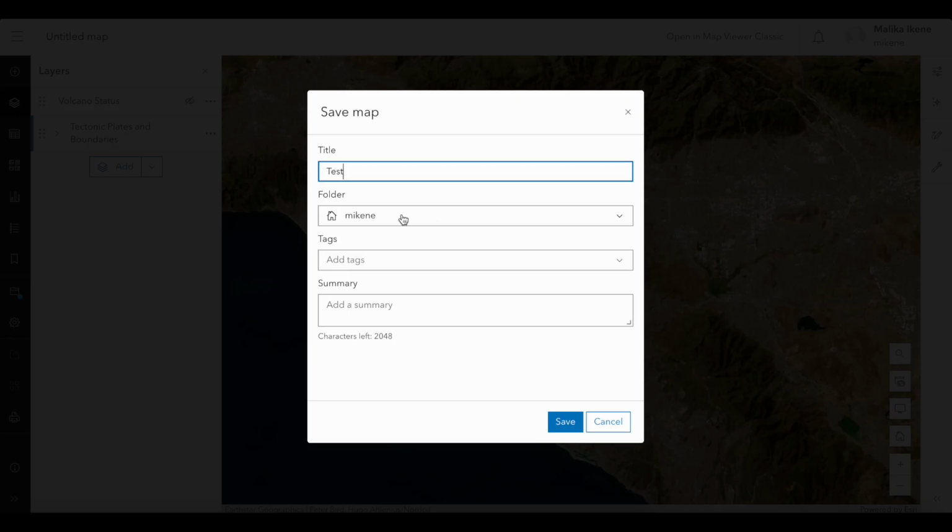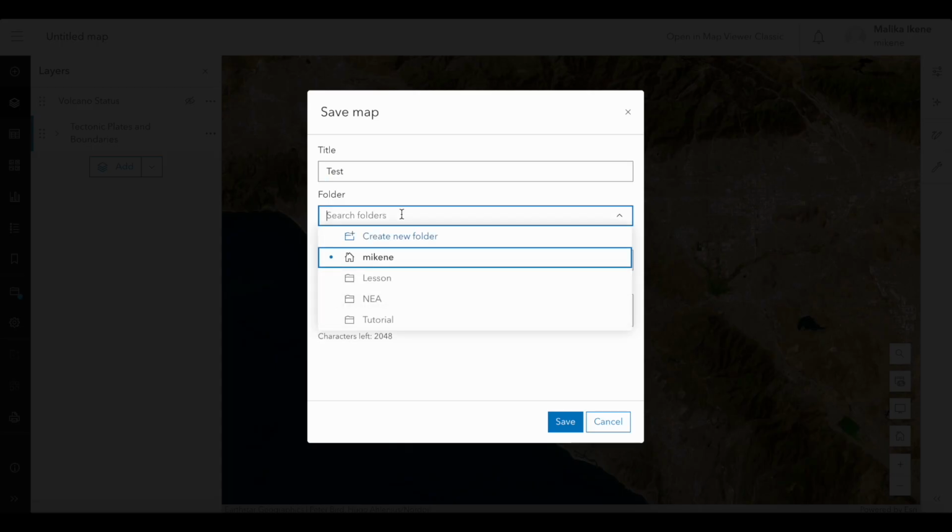The folder you're seeing on my screen is the default folder. It will be whatever your name is. You can see that if I click through, I've got 3 other folders that I've created myself. If you want, you can click this to create a new folder.